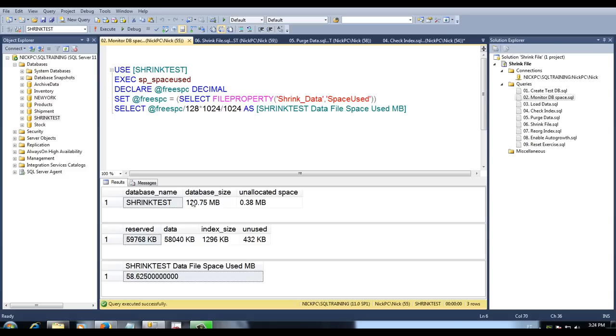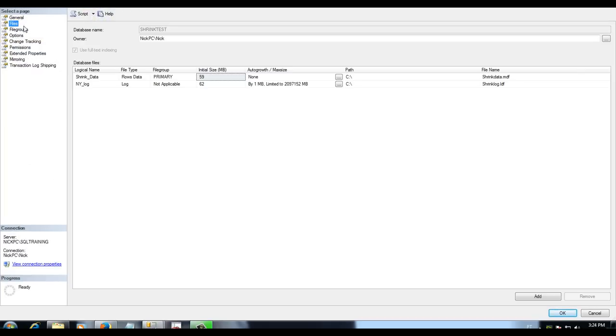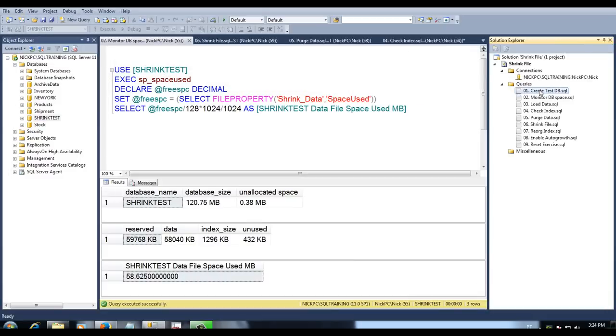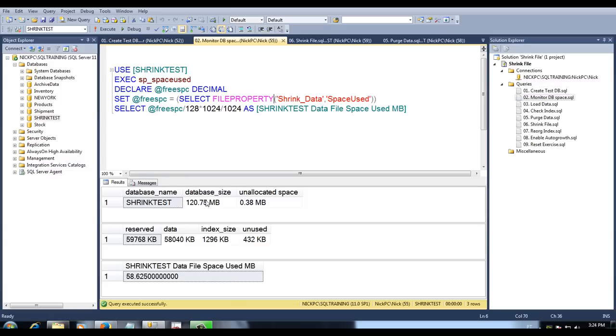And the reason for this growth was because the transaction log has expanded. If we hit properties, and files, you can see 62 megabytes for the transaction log, but it was 1 megabyte before. So the log has expanded as well. That's why my database overall size increased.